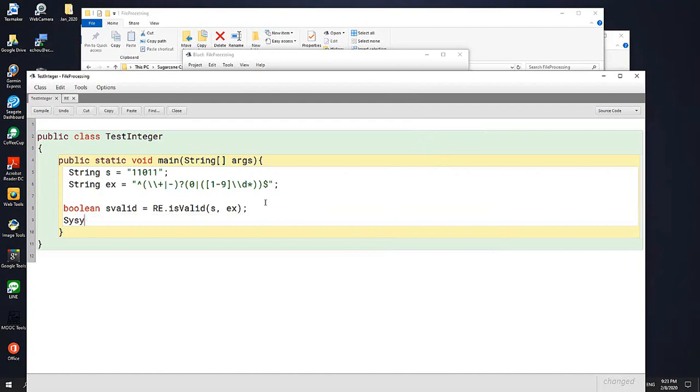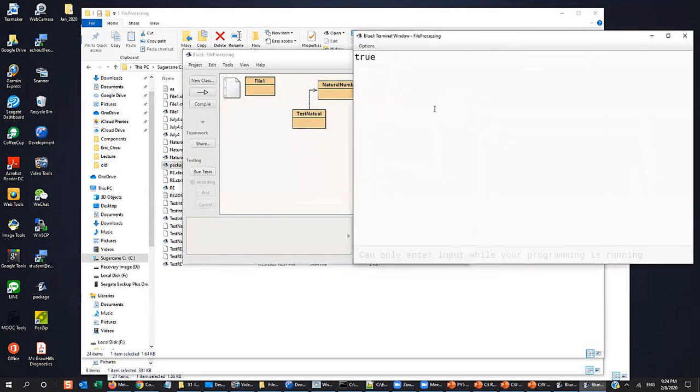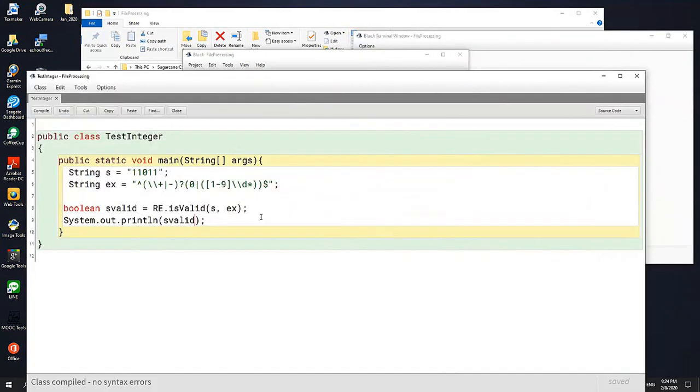So here System.out.println sValid. Okay. So let's try. Okay, so that's true. And because of that, here I'm going to try different things.